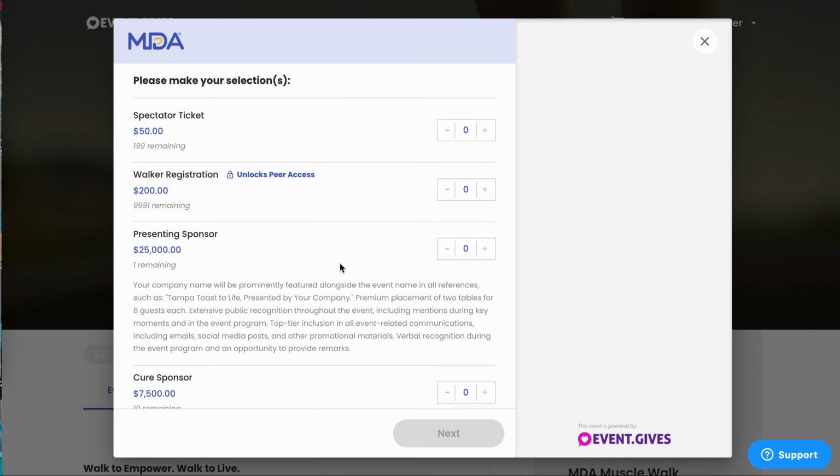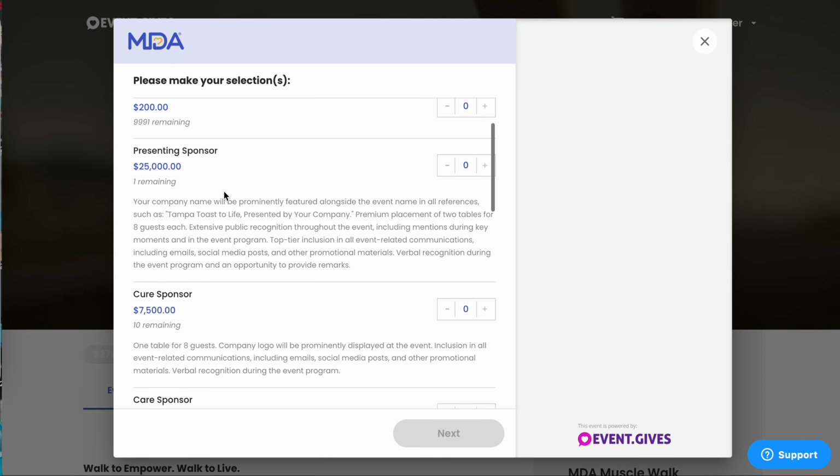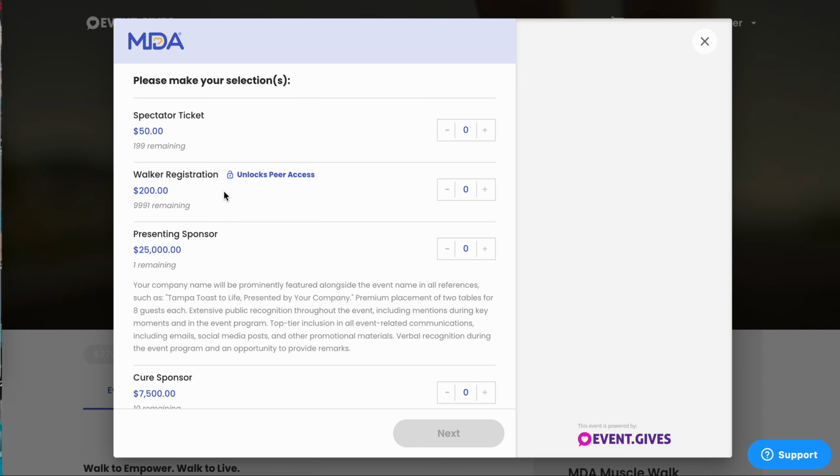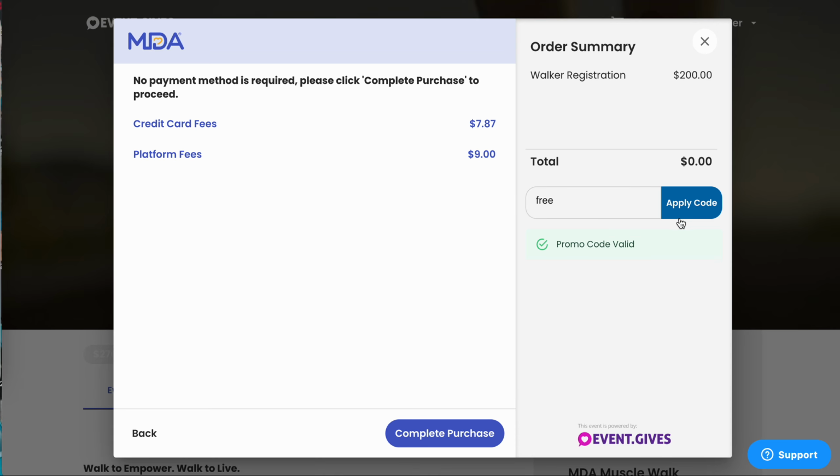So from here, I'm going to view tickets, and I can see that this one unlocks that peer access. But I can also view other tickets that are in here. So similar to a normal event, you could also sell general admission tickets or additional tickets here. We're going to go through this process here, and I do have a promo code, so I'll go ahead and type that in here. And again, I'm going to complete my purchase.